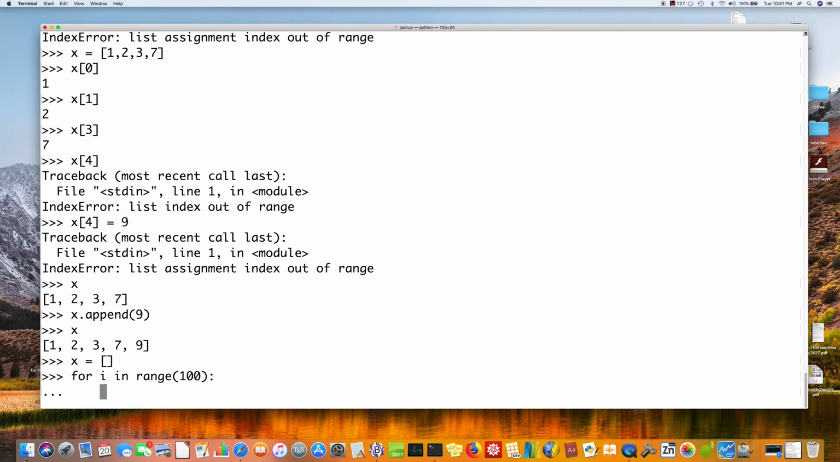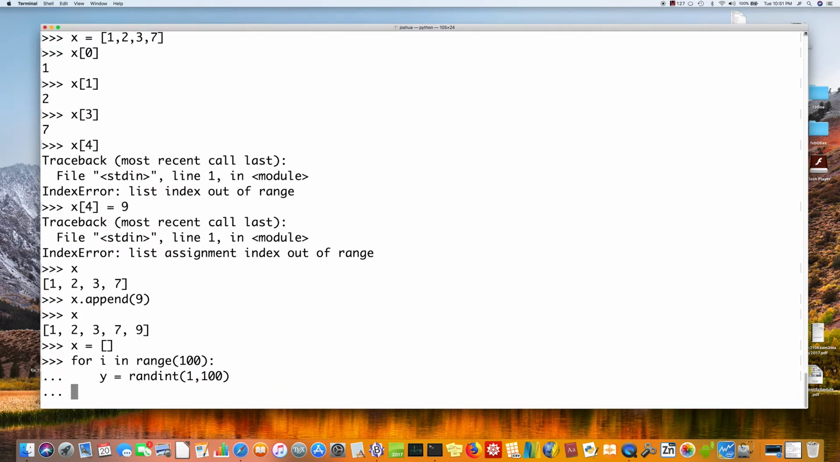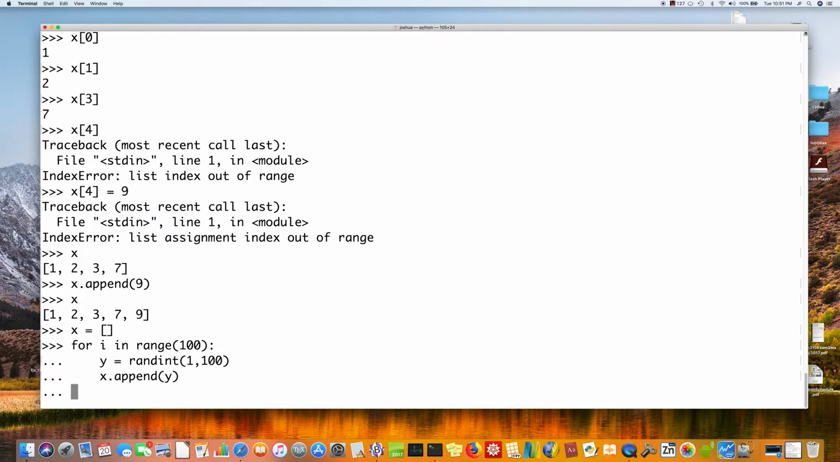Let's come up with a variable just to store one number at a time. y equals randint from 1 to 100. Alright, so let y for the moment just represent a random number from 1 to 100. Hit the tab key again. Now we want to store y in our list x. So x.append(y). So let's add y to the list.